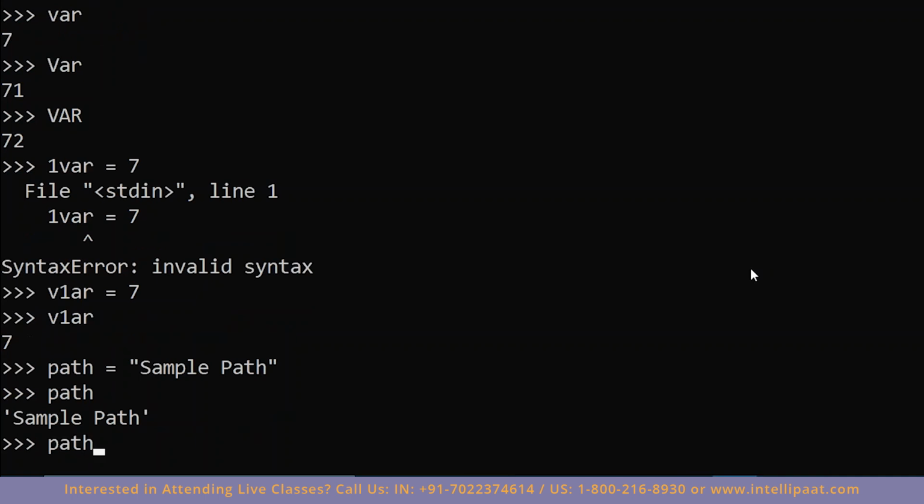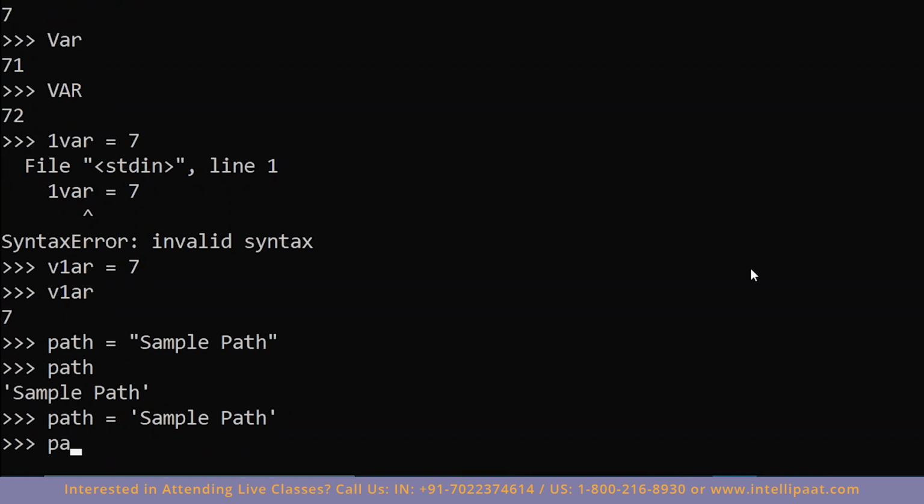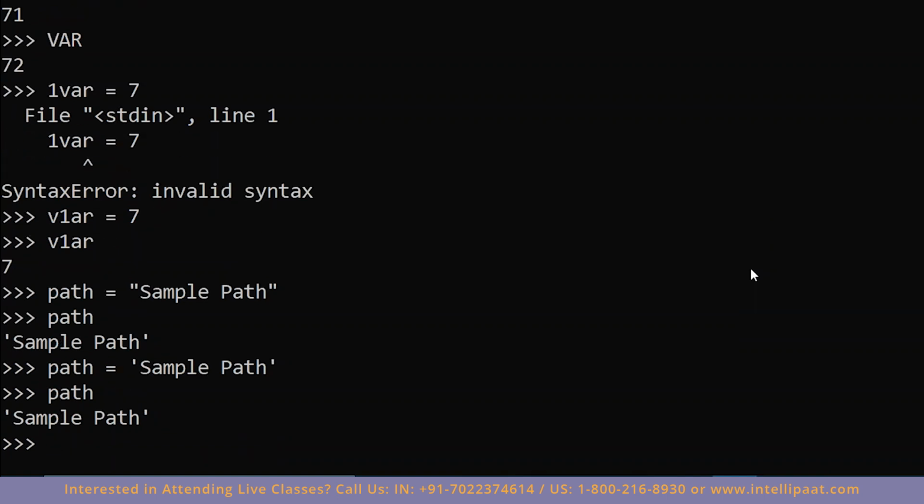This is sample path. If I were to type single quotes, this wouldn't make much difference. It's going to be just the same. It's going to work just fine. Now the reason why we have single and double quotes for this is mainly because in C and C++ and many other languages like Java, single quotes were used for handling a single character, not a string, but a single character. So a single character would be something like A.